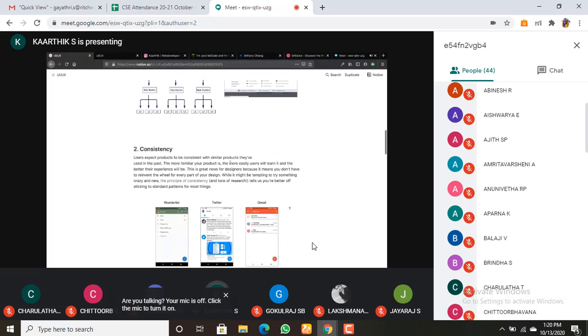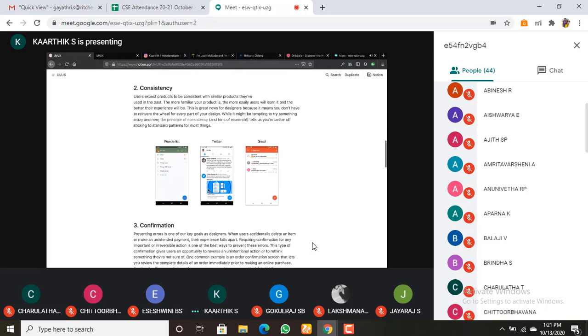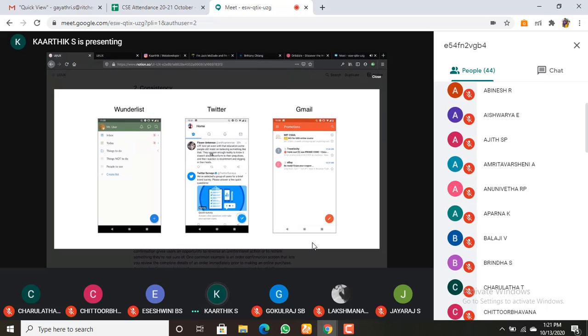Next, let's move on to consistency. User expects product to be consistent. As you can see here, these 3 applications have something similar, that is called a grid-based interface. In this case, these 3 applications have been following the grid-based design. And Twitter is one of the popular social platforms. That's because of the design control, which allows users to have full control over the application. So with consistency, you have to maintain a consistency in design over the application.